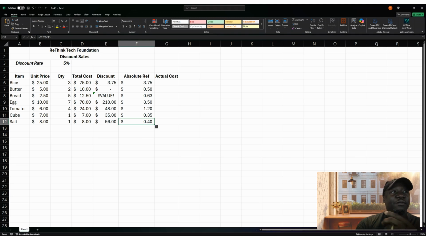So that's it for absolute reference versus relative reference in Excel. It's a simple concept, but incredibly powerful once you understand it. Next time you're working with formulas, remember dollar signs are your friend when you need to lock cells.